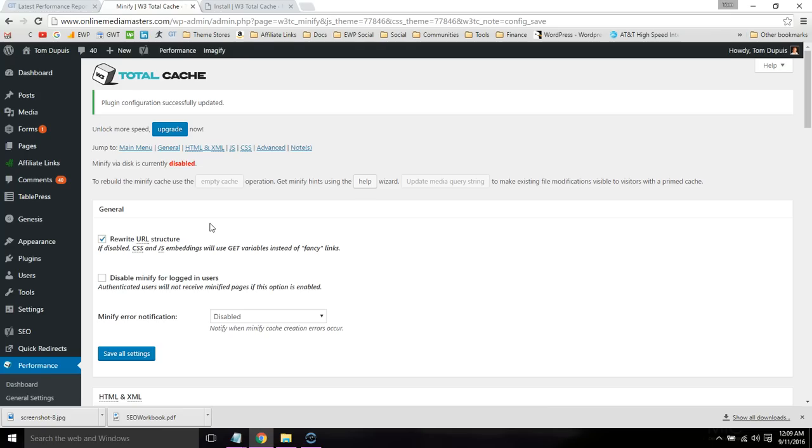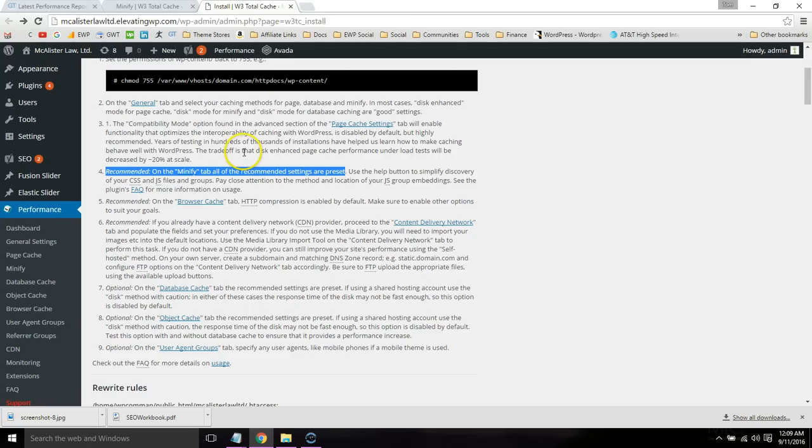Remember, if we plan on using Cloudflare, which I definitely recommend, then that will take care of Minify for you, and you do not need to configure this tab. And even if you do not plan on using Cloudflare, in the Install tab it says the Minify settings are preset to be the best.